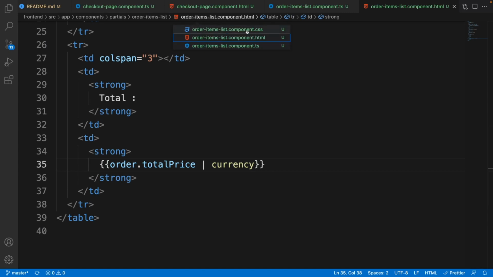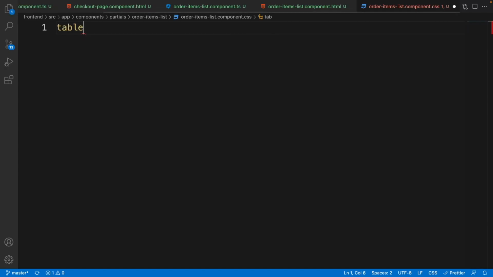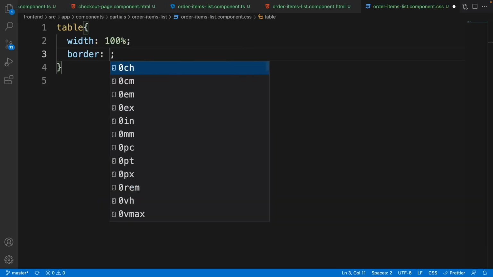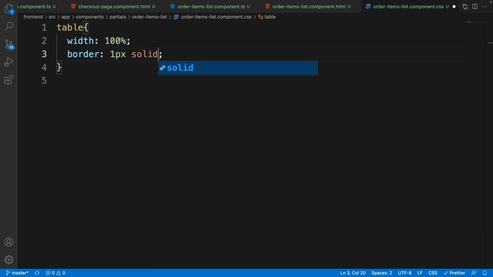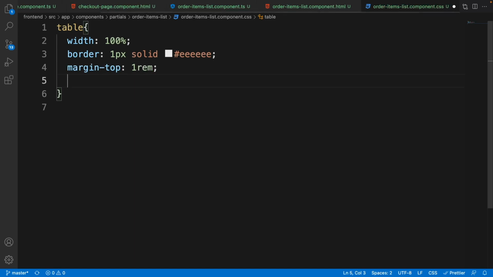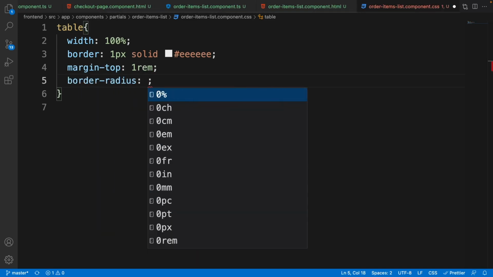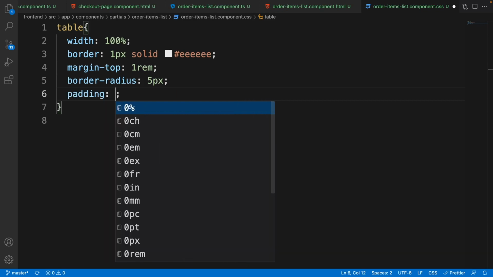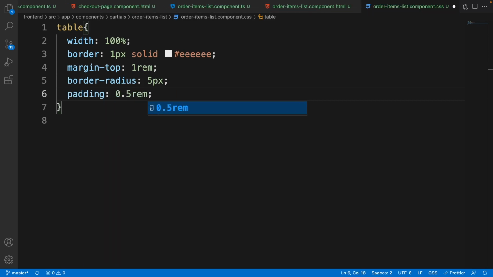So click here and select the order items list component CSS file. For the table, I want its width to be 100%. It should have a border of 1 pixel. It is solid with the color of hashtag EEE. It should have a margin top of 1 rem and border radius that is 5 pixel. Its padding should be 0.5 rem from top and bottom and 1 rem from left and right.